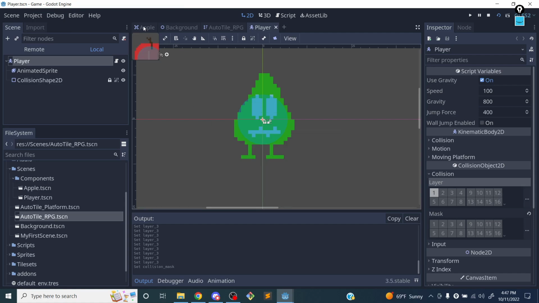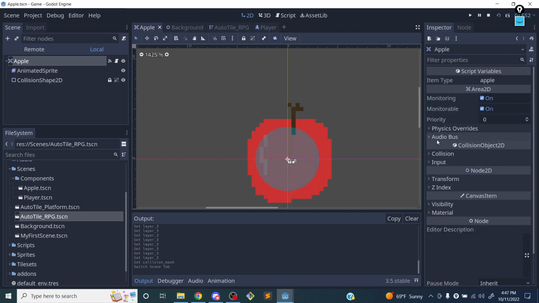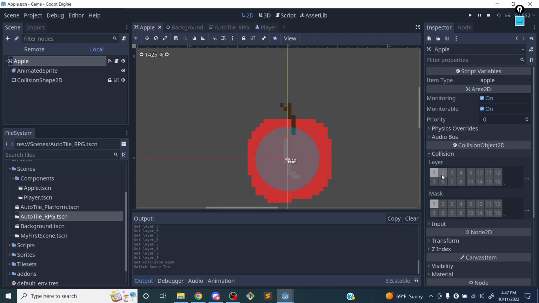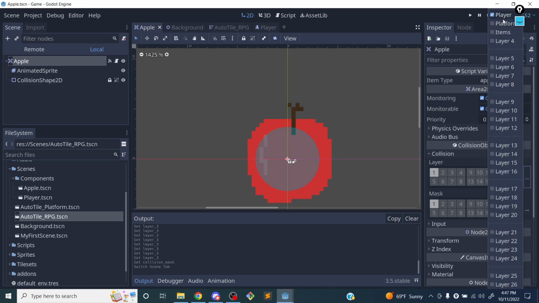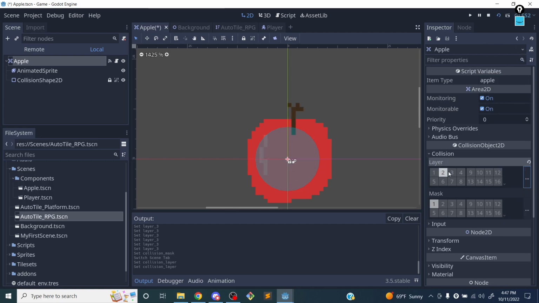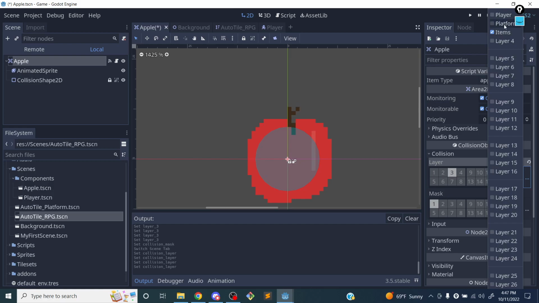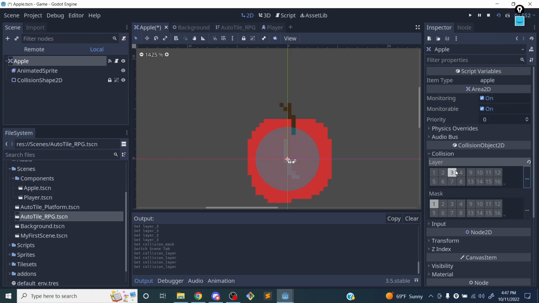Then I'll go to my Apple scene. So here's my Apple scene. I'll do the same thing, go to collision. And I can click on these boxes, or I can open this up. So I can go up here and say this is a platform. It's not a player. So for the layers, usually it should just be one thing. Oh, it's not a platform, sorry, it's an item. So for our layers, they usually are just one thing, unless you have some more complicated system going on. But then the mask, it might be looking for multiple things.